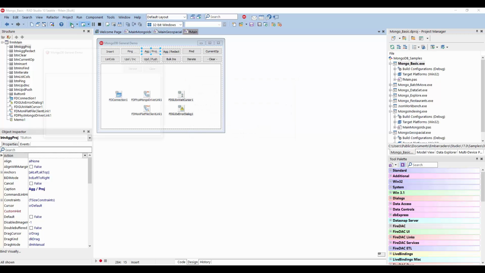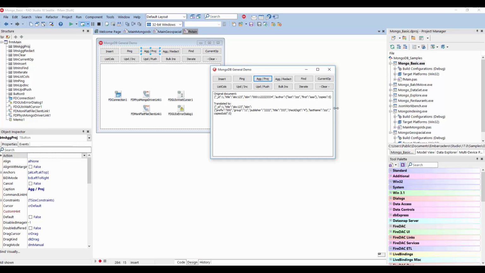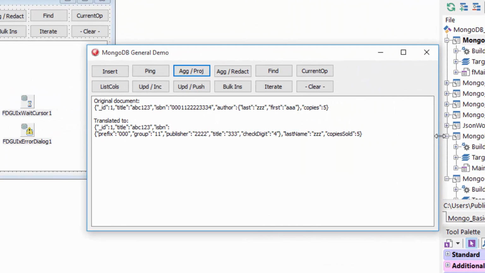So let's run this real quick here. And I'm going to show these two operations here. The first one is going to do an aggregate with a projection. And so what we've done here, and I'll expand this out so you can see this. I've slightly modified this so that it shows the original data and the translated data here. But the code, as far as doing the aggregation, is going to be the same.